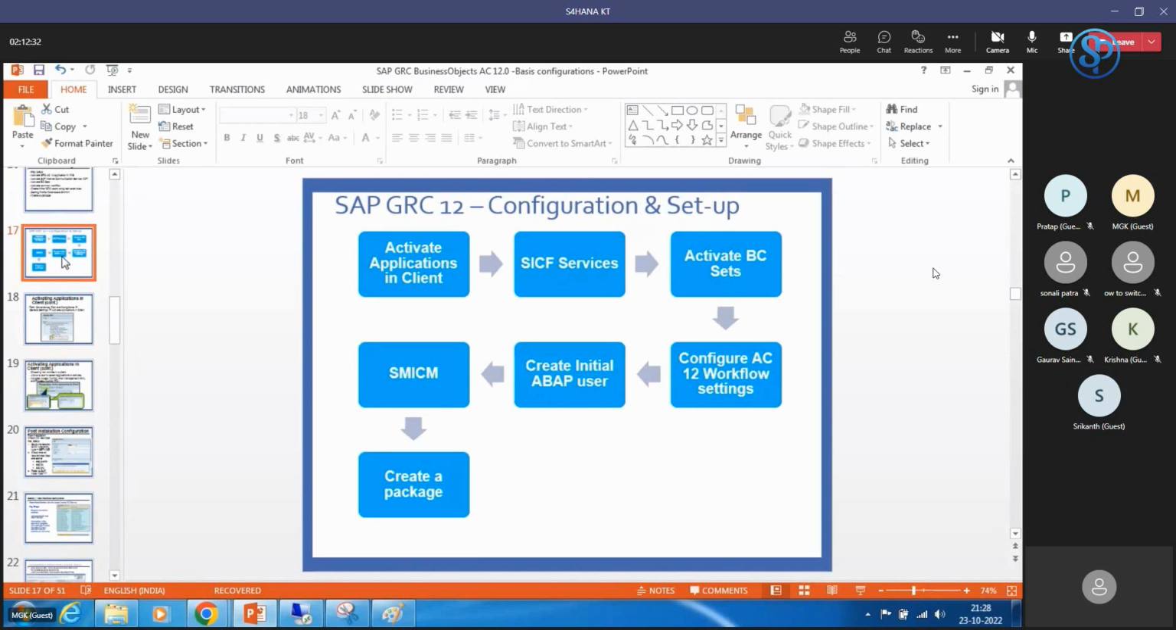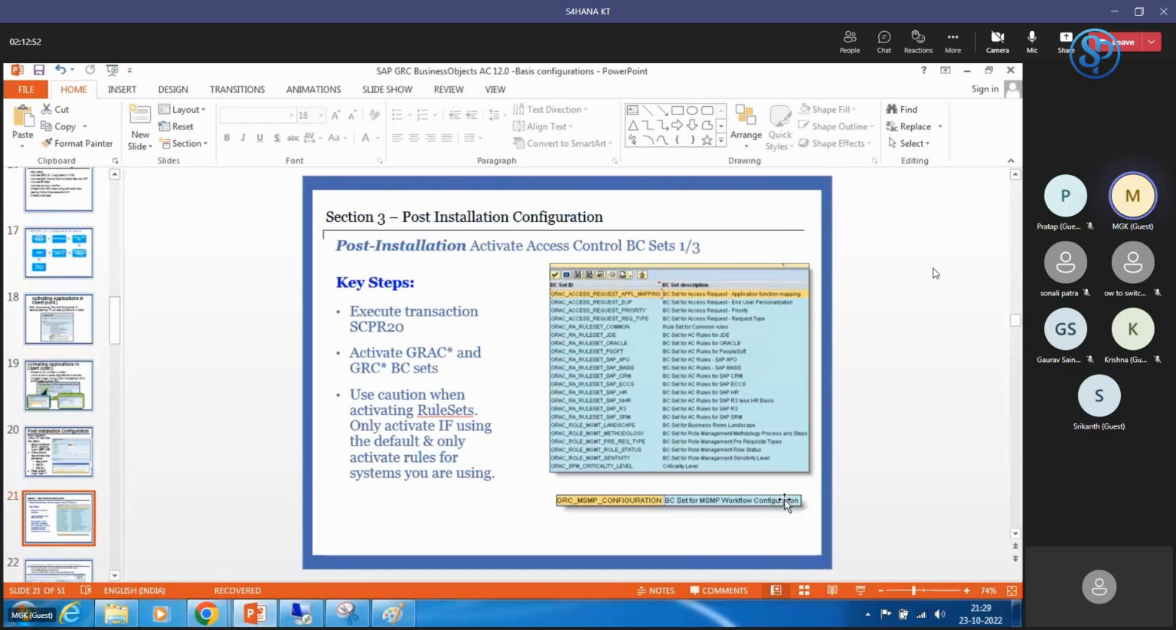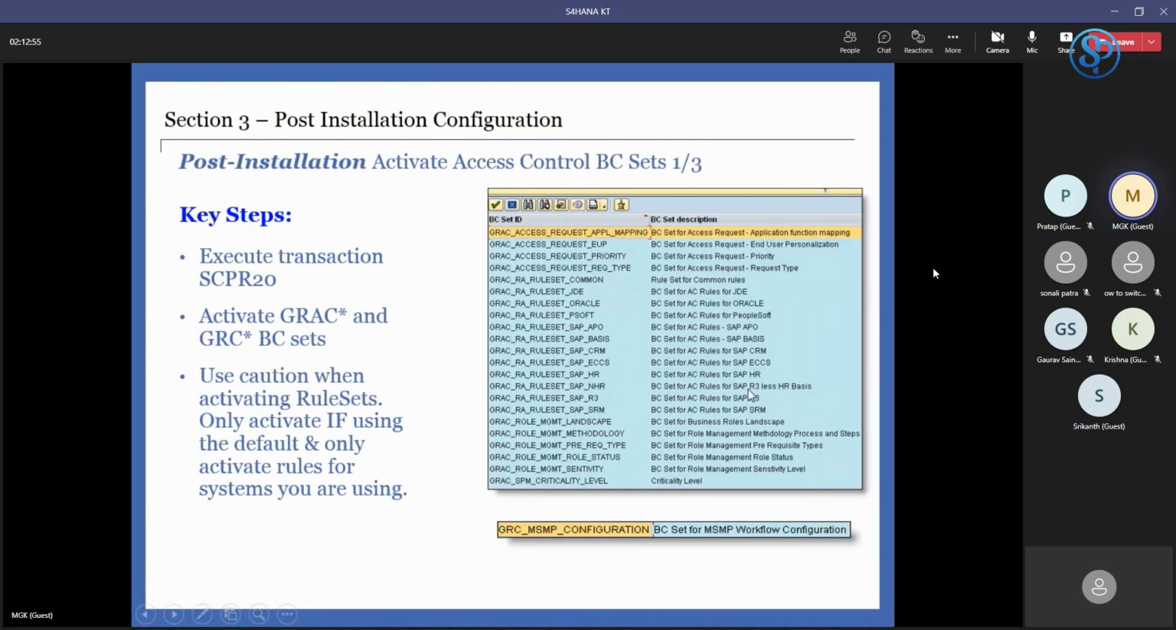And another point for BC sets: like Girish was saying, there are about 300 mandatory BC sets that you need to activate. If you look at that list, you will have some BC sets specific to EAM, then specific BC sets related to BRM, and there is one workflow BC set related to MSMP workflow. You will have to activate all of these.